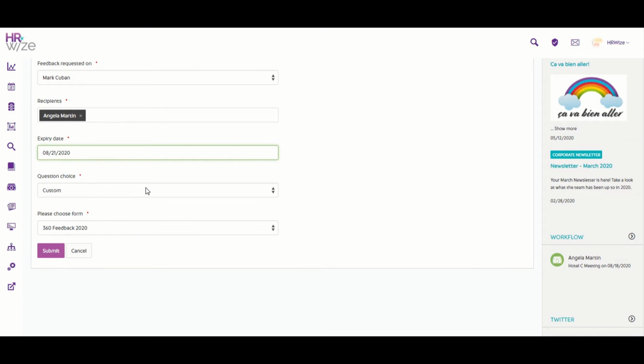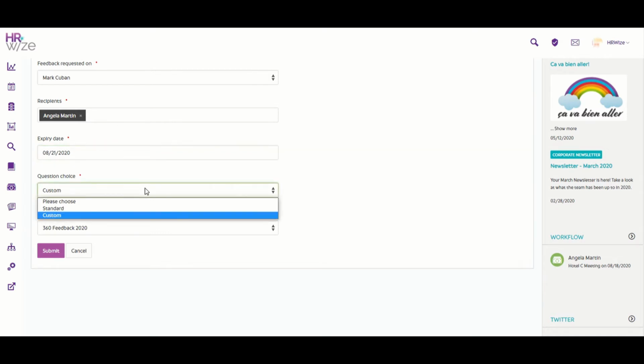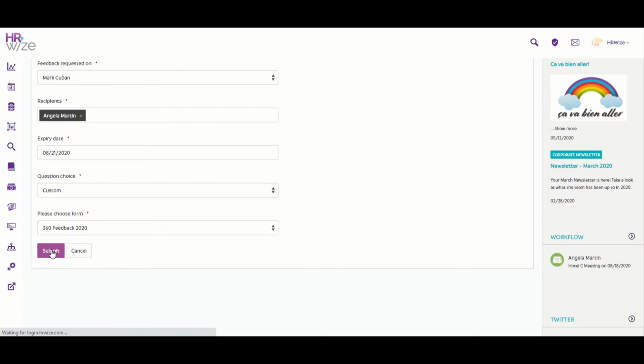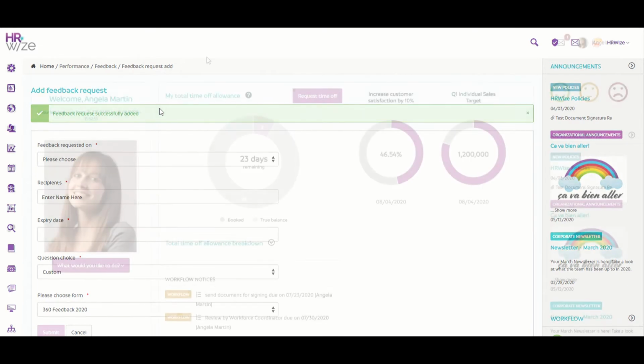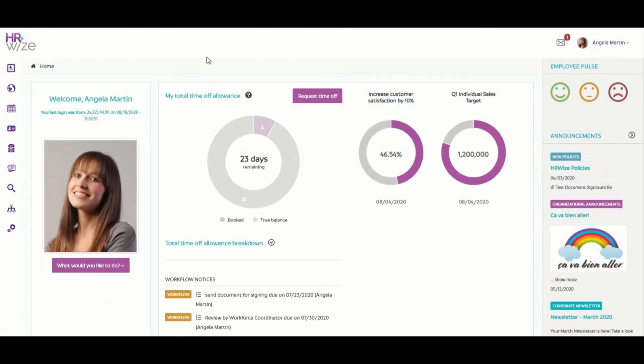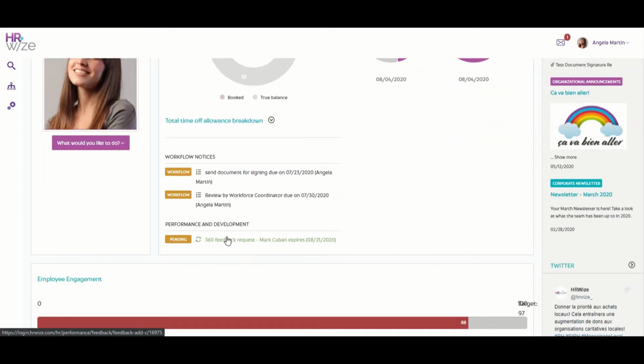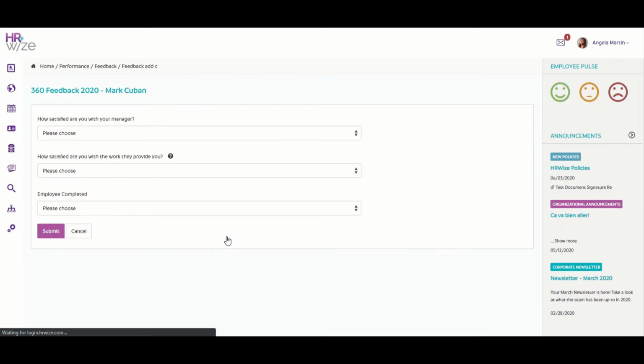And then here, we can select and use our 360 feedback form we've created previously by choosing Custom in the Question Choice option, and then choose the form we want to use. And when we're done, we click on Submit. And we can see the feedback request has been successfully added. Now we're going to log in as the employee who will provide the 360 feedback. Here in the Notice section, we can see and click on the Requested 360 feedback.